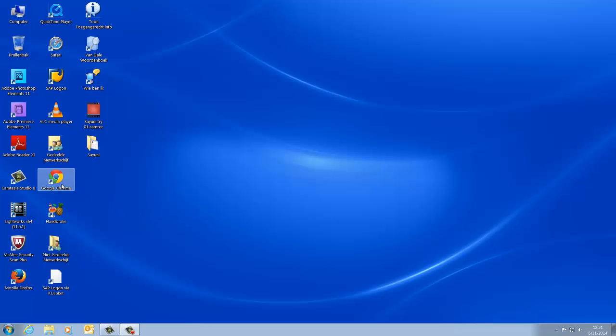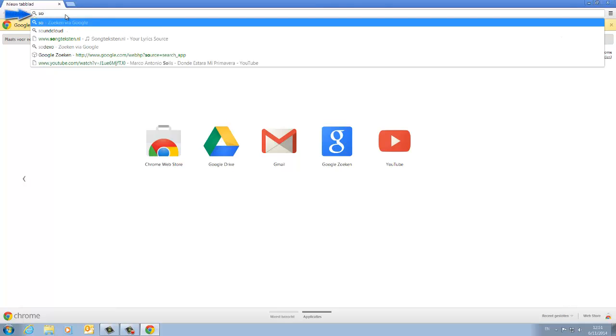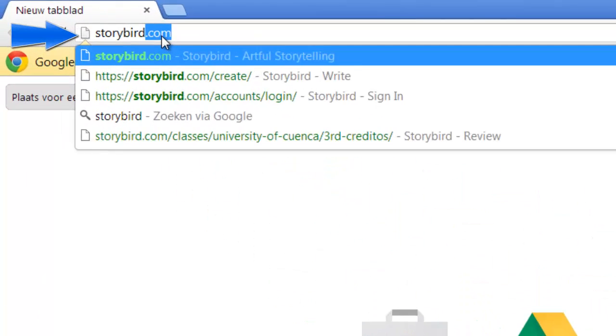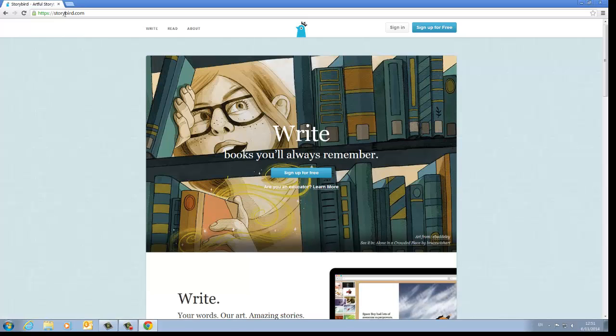First of all, open your browser, either Mozilla or Google Chrome. I'll be using Google Chrome. Please type in storybird.com, and there we are.